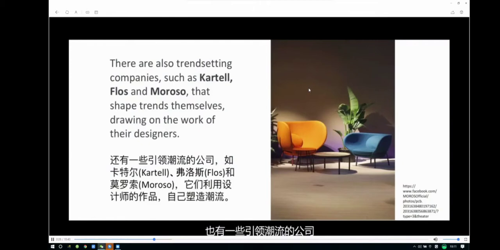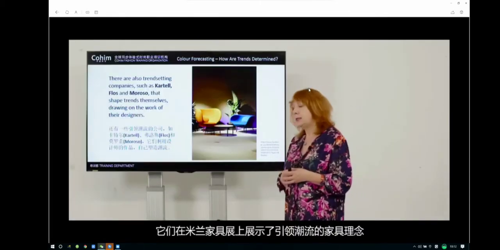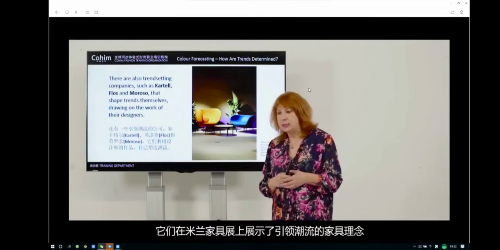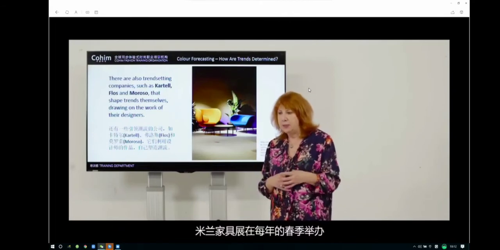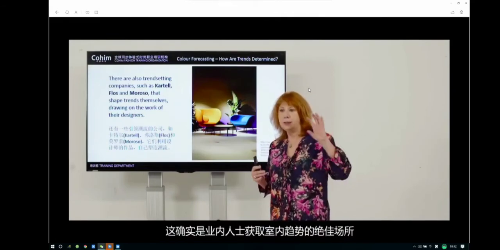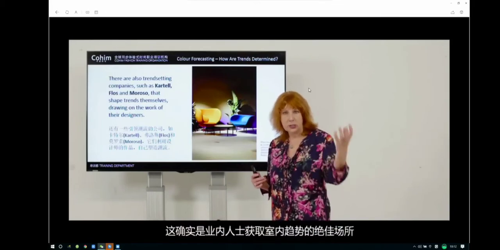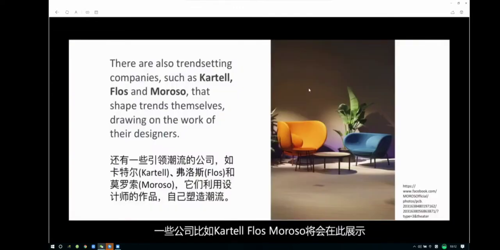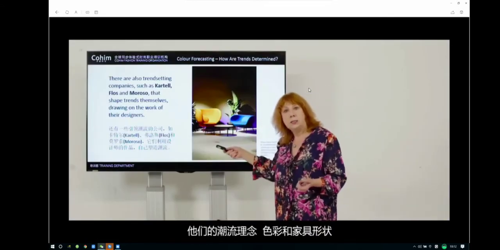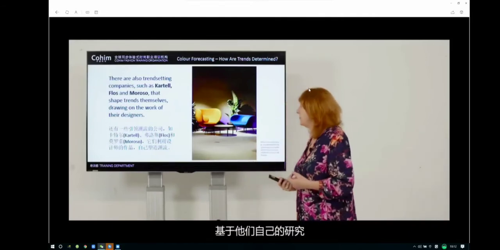There are also some trend-setting companies who show their trend-setting furniture ideas at the Milan Furniture Fair. And the Milan Furniture Fair, which happens every spring, really is the place for interior trends to be seen for the first time by people in the industry. And companies such as Cartel and Floss and Moroso will show their trend ideas, their colors, their shapes of their furniture, based on all of their own research.